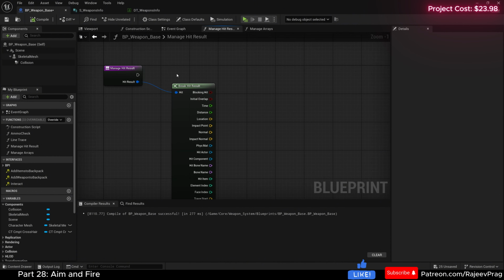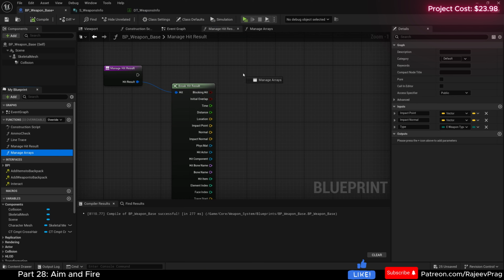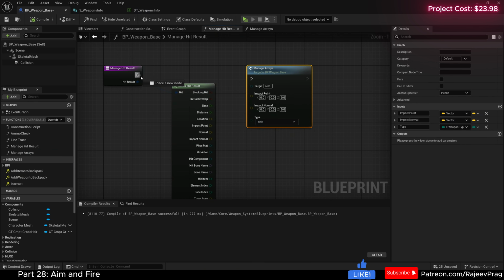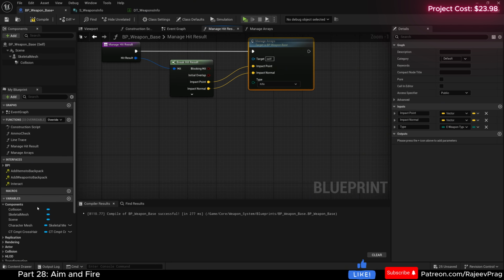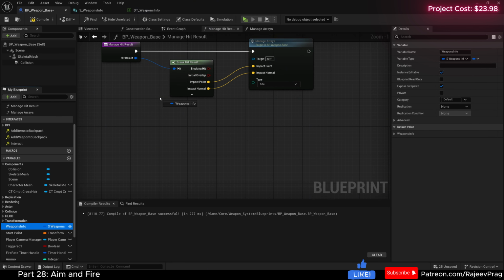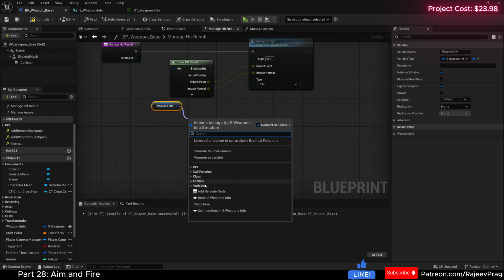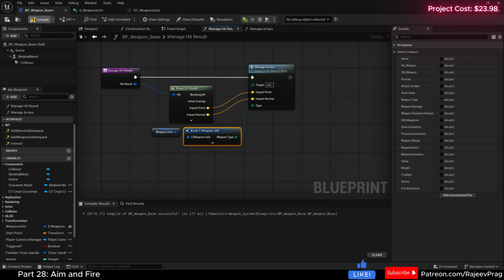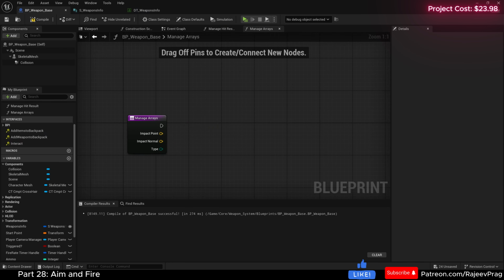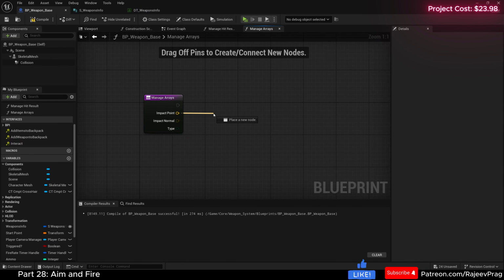So now in our manage hit result, I'm going to drag this manage arrays in here and then plug this to the manage hit result. Off of our hit result, the impact point, I'm going to connect it here, and the impact normal connected in here. We can minimize this, and then I'm going to drag in my weapons info and then break it. And here I'm going to hide all the unconnected pins except for the weapon type, and then plug this in here just like so. Compile and save it.